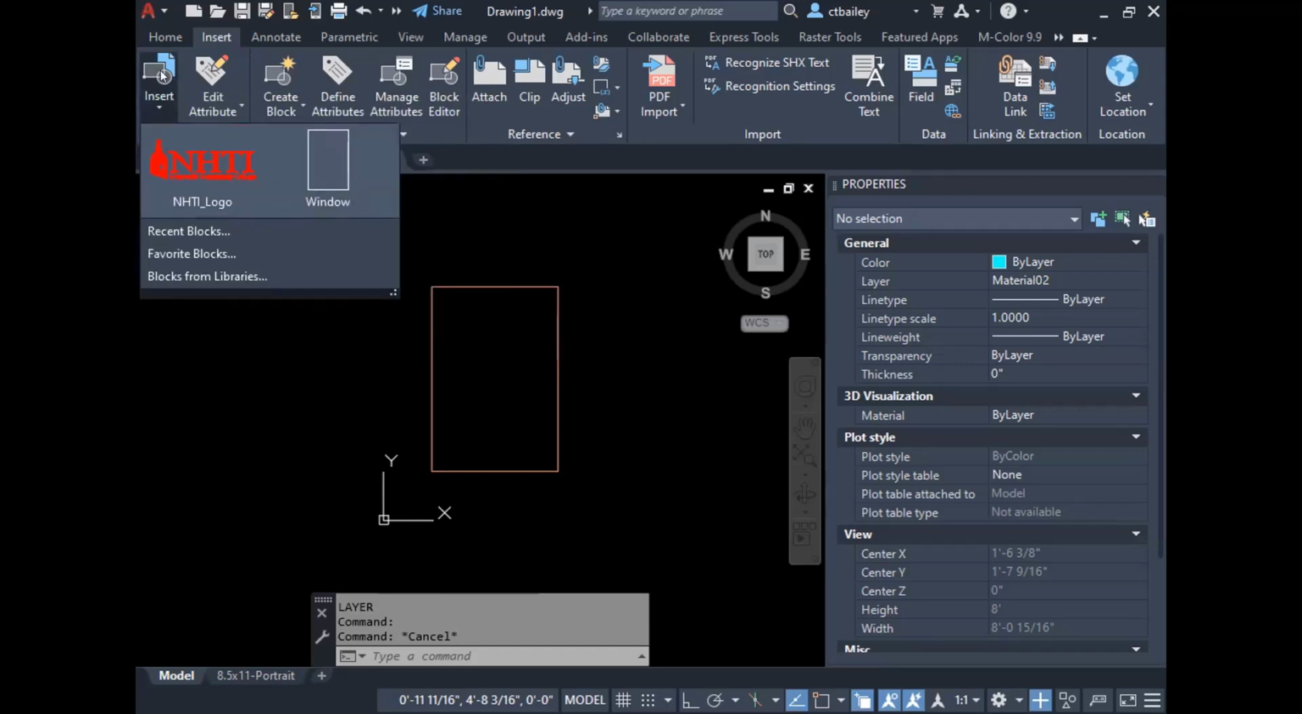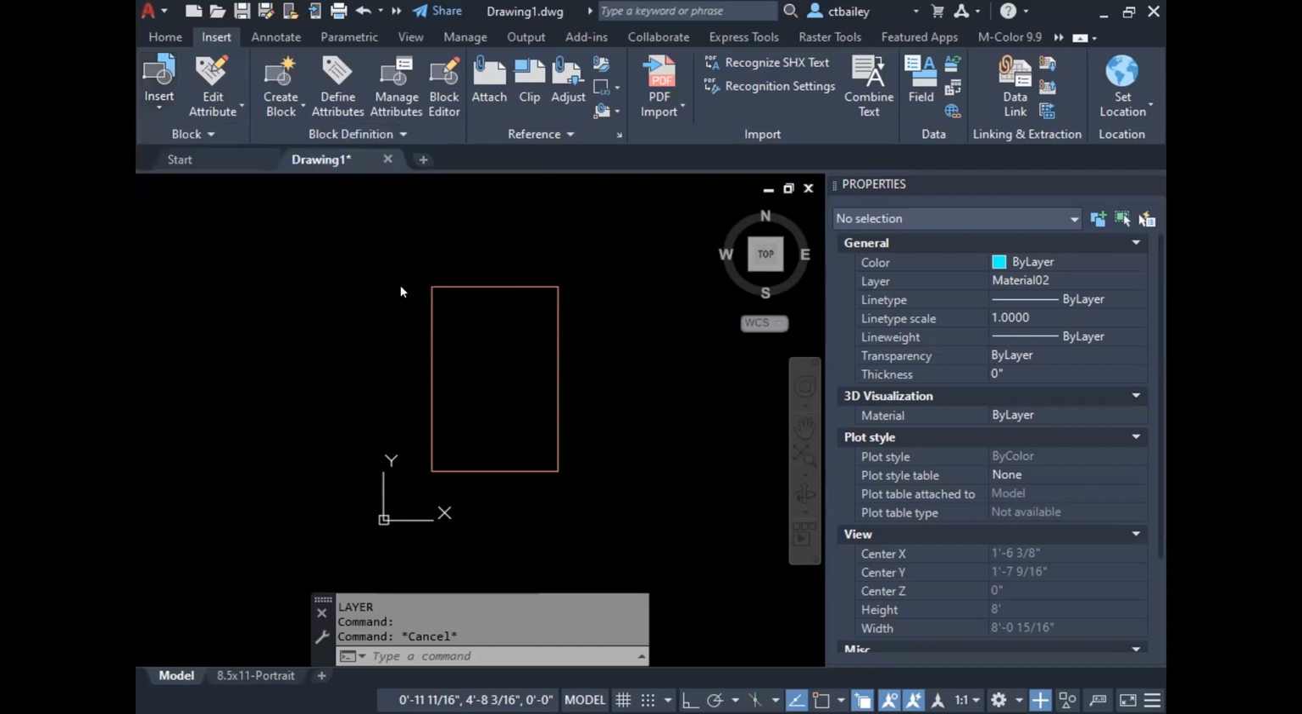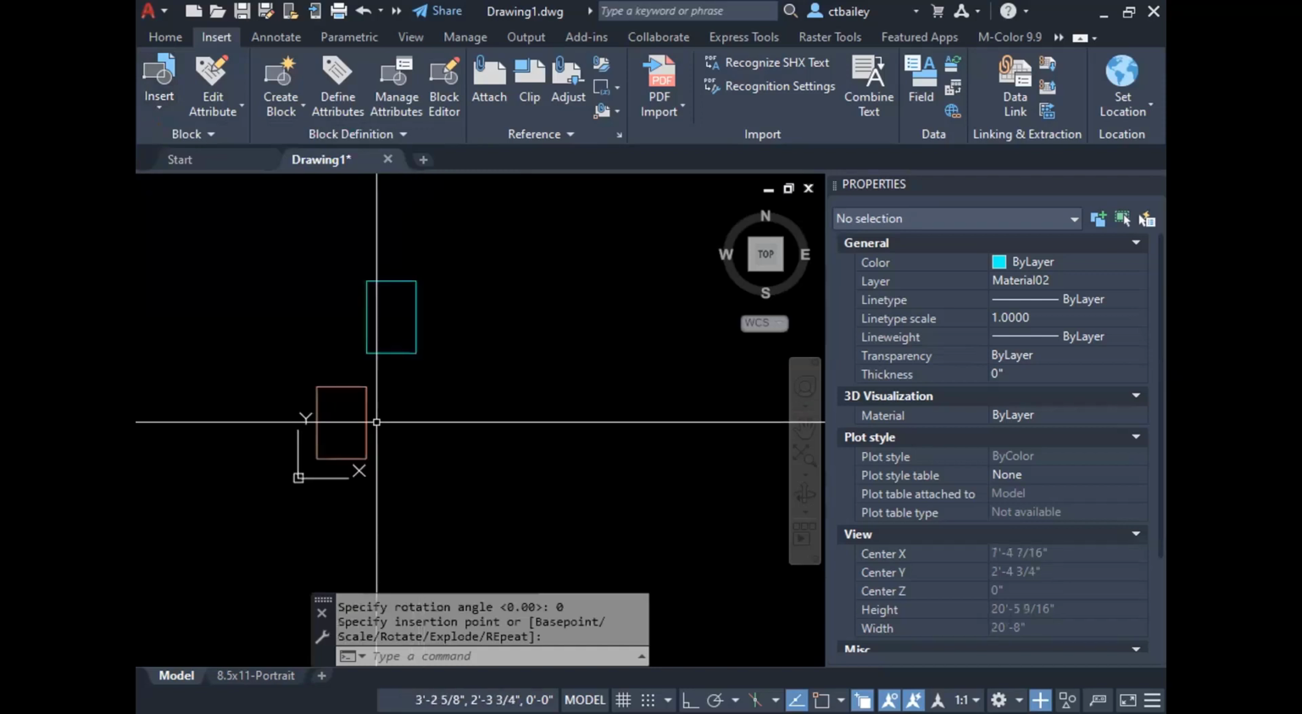And I have a little palette that pops out that shows me all of the blocks in the drawing. Our logo and the window. So there's window, I picked it, and I'm going to just plop it in right there.